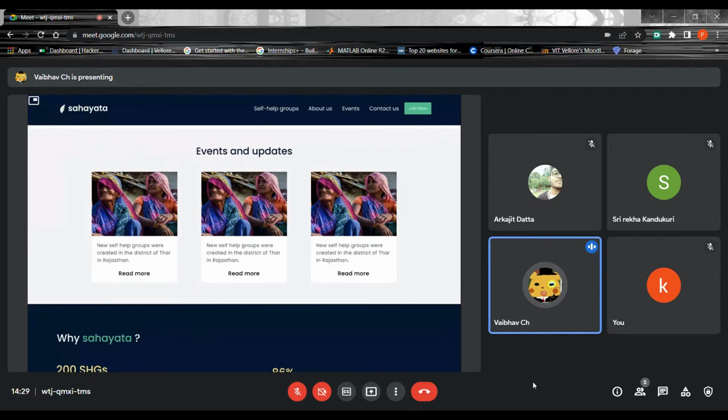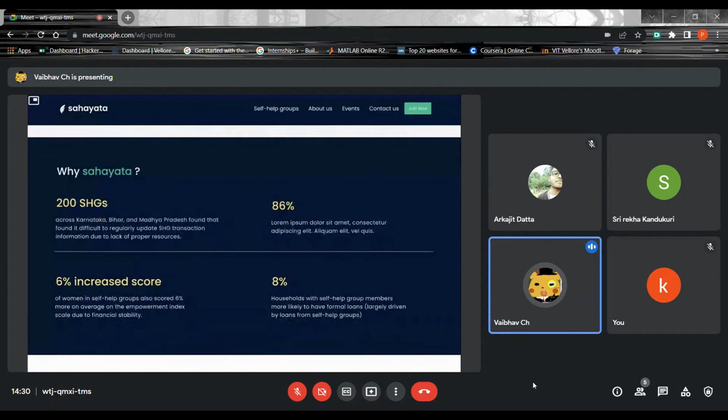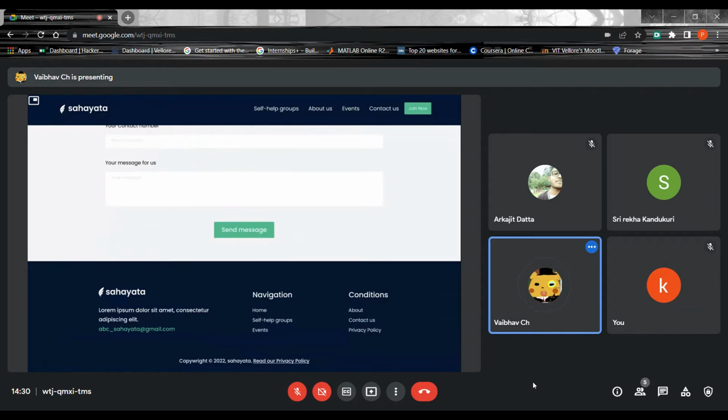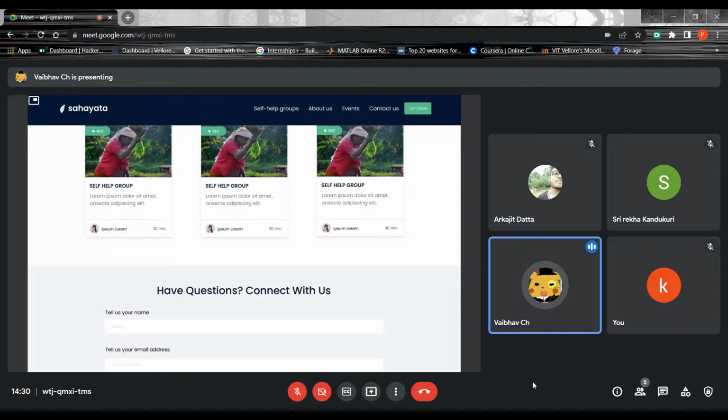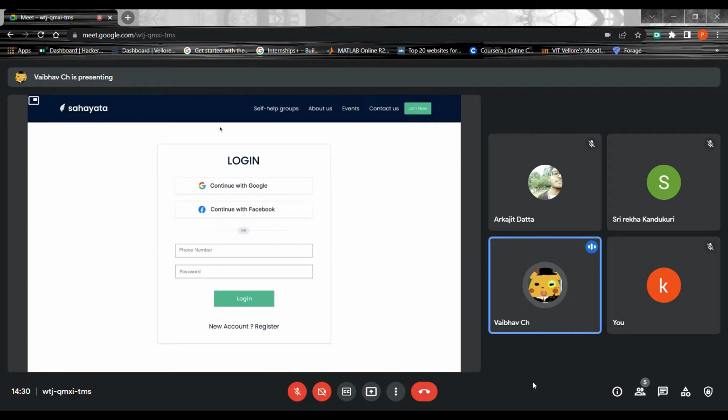And the next section is why Sahayata. This is basically about why our app is better and how it is helping people. We'll cover all the stats. And the next section is contact us, and then the footer. Now, as a user lands in, first he or she has to click on join now. Then the login page comes in. There are different options. You can continue with Google or Facebook. So let's log in now.